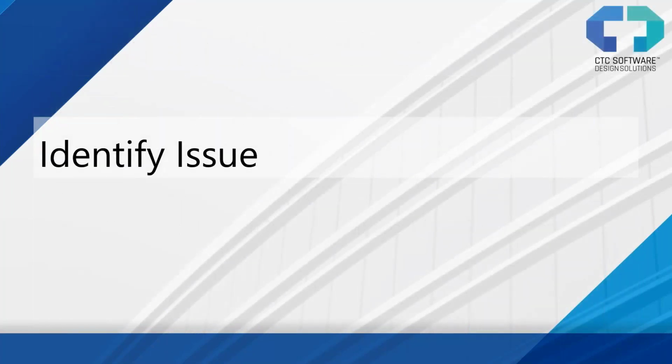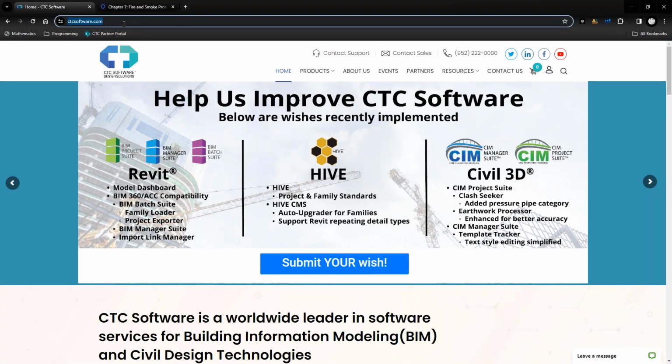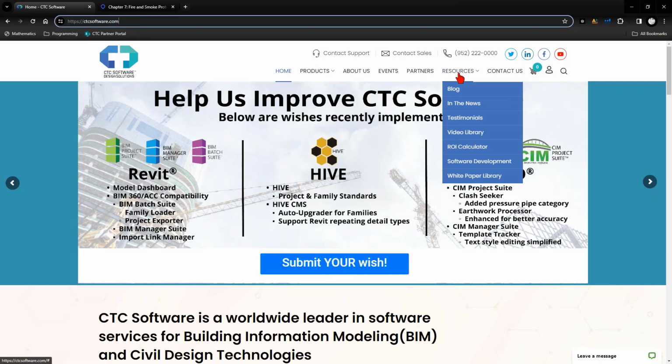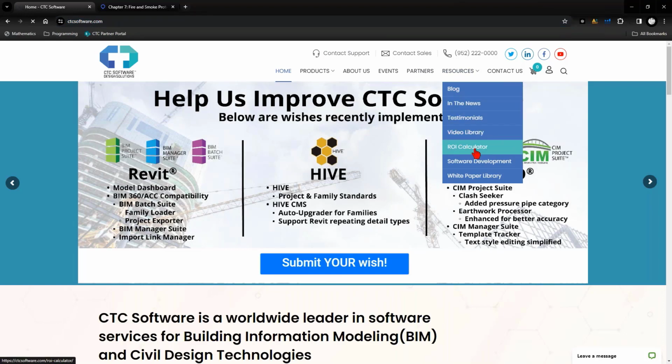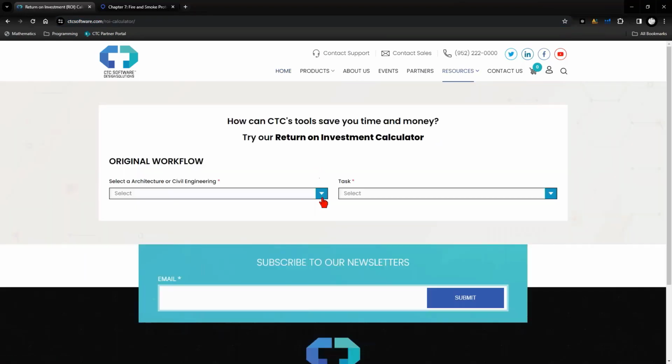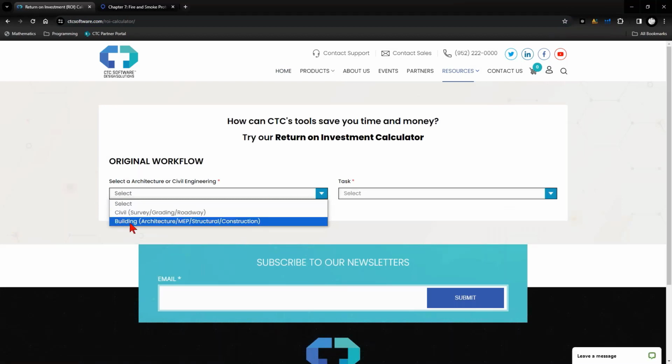So first off, let's talk about identifying the issue here. I want to start by taking a look at the portal. We're going to go back to that ROI calculator. All right. So here on the website at ctcsoftware.com, I'm going to Resources, and I'm going back to the ROI calculator. We did this in the previous session, so I'm not covering all of the picks and clicks.